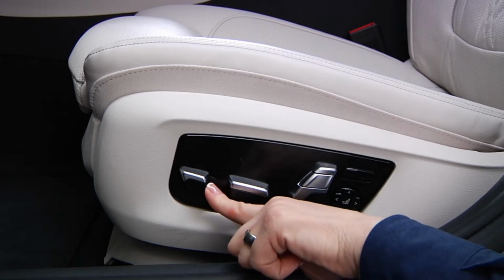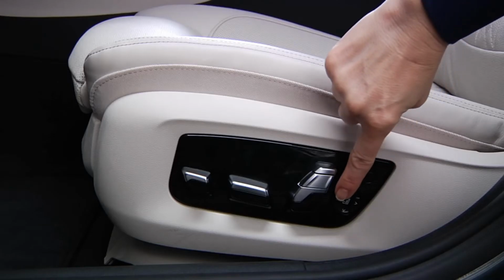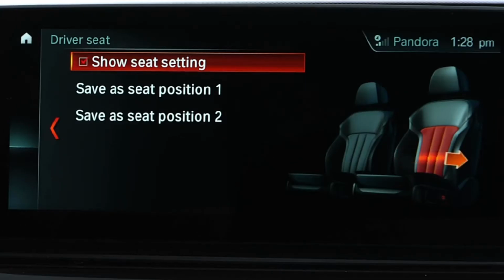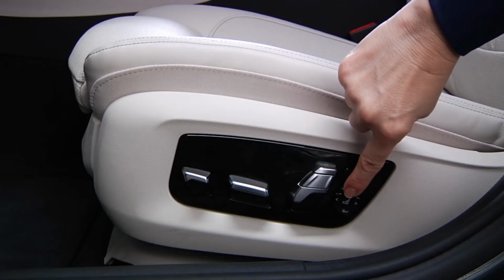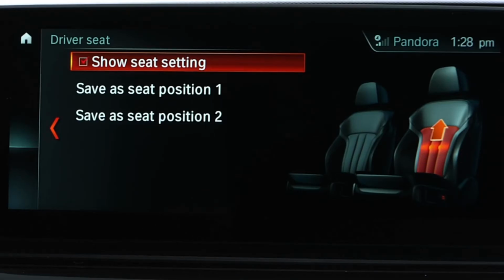For thigh support, push this button forward to extend. When you press this section of the switch, the curvature is increased or decreased. Press this section of the switch to shift the curvature up or down.